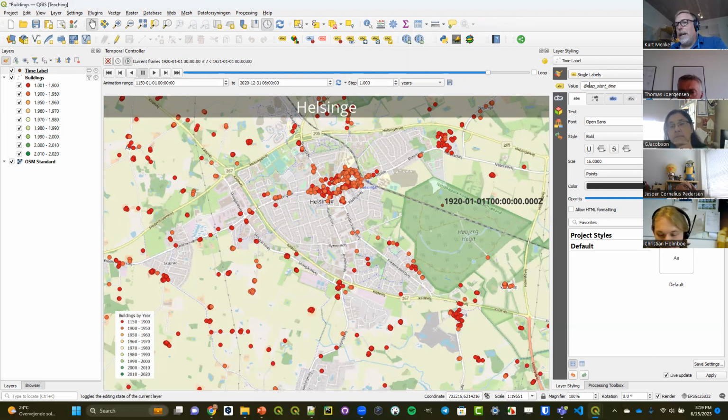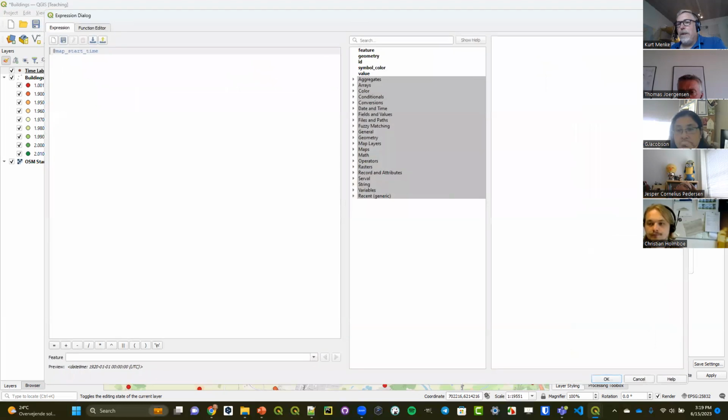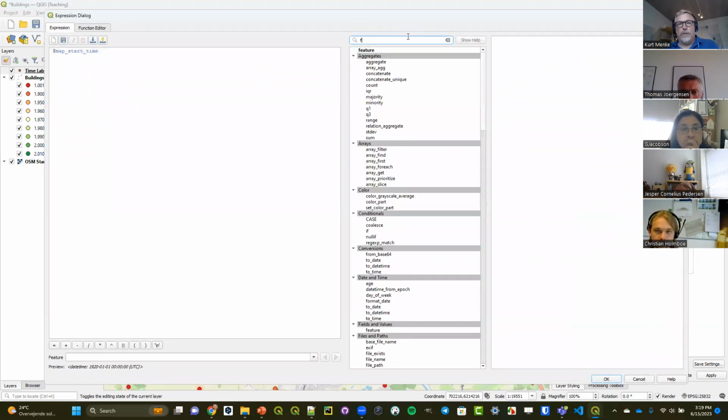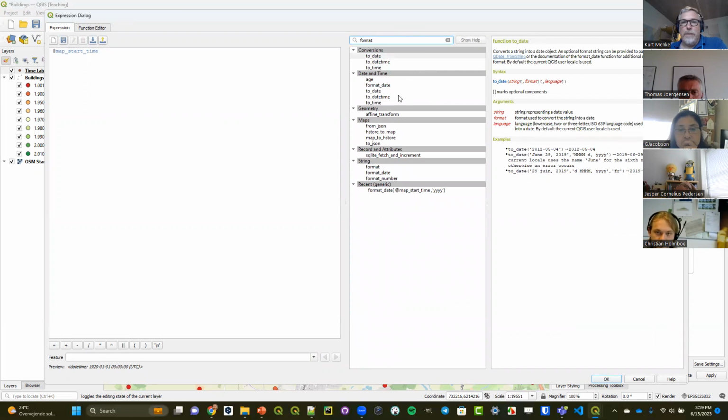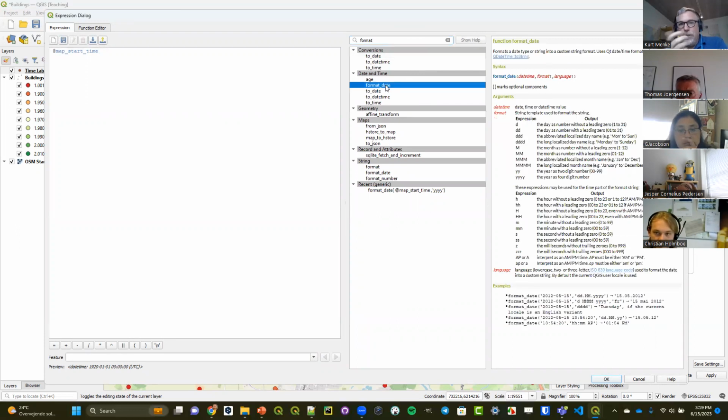So I can go in and edit this and format my timestamp. There's a function in QGIS called format date. So I can choose this format date function. I'm going to put it at the beginning, and map start time will be one of the variables for this function because it requires the date time. The map start time is going to be the date time. And then I can just enter a formatting tag. And you can see here are all the different formatting tags for different pieces of time.